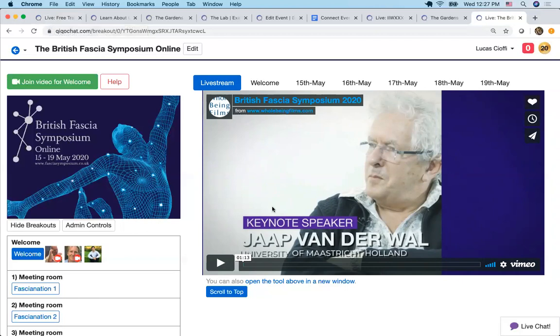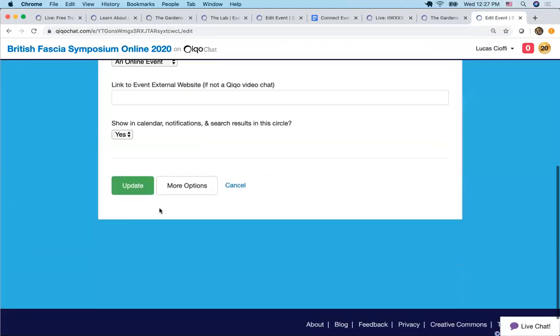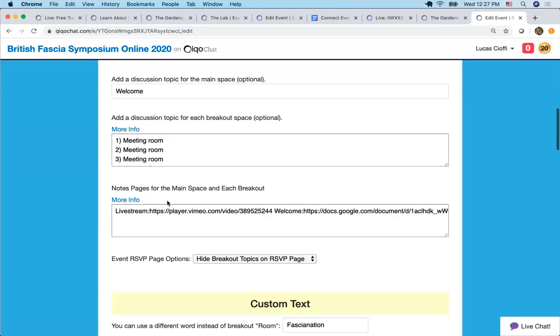How do they do this? They just take the link and paste it in. So they said live stream is here, the welcome is there. And if you want to do this multiple tab format, so multiple tabs, click more info and it will explain that when you edit your event.